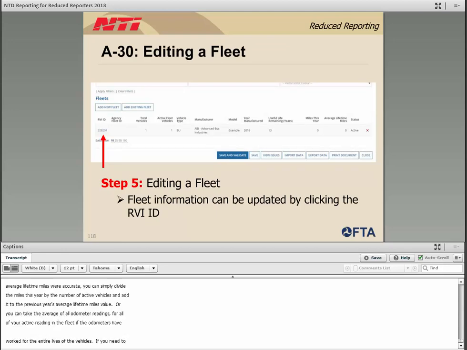If you need to edit an existing fleet, you will first click on the link of the fleet's RVI ID, or Revenue Vehicle Inventory ID. Once you click on the desired fleet, you will then be able to update any fields as necessary.